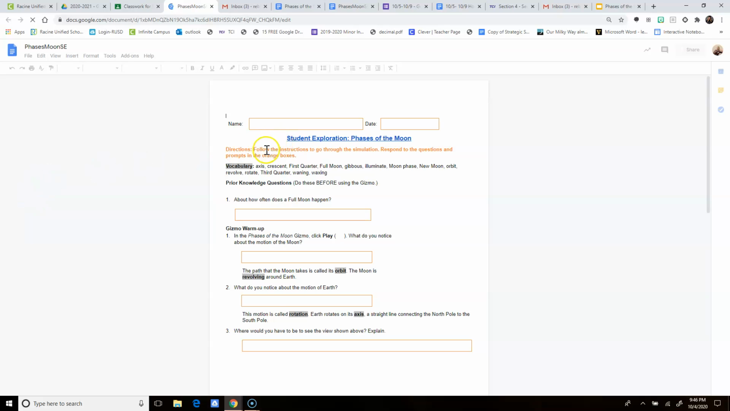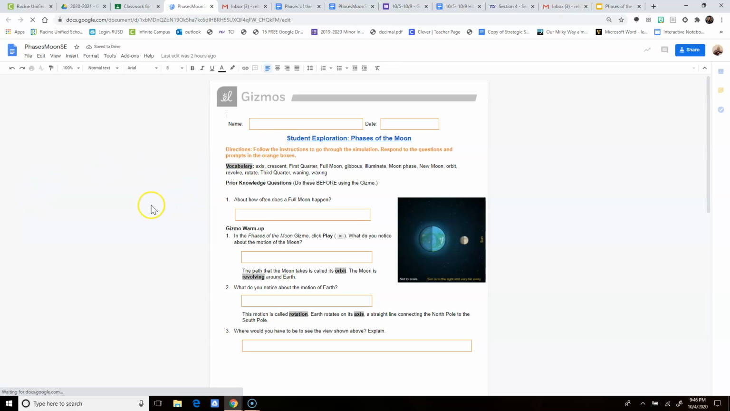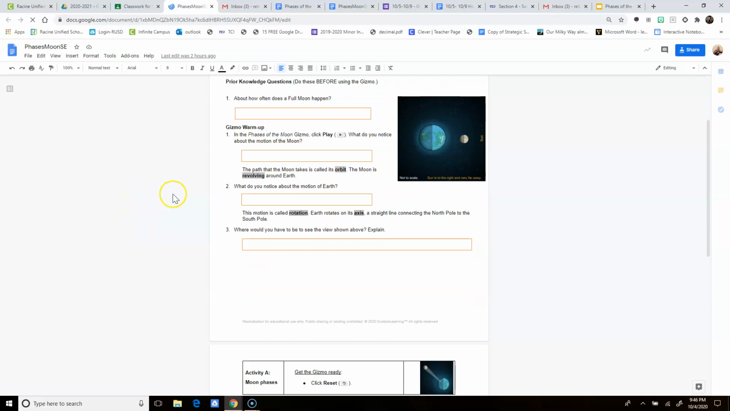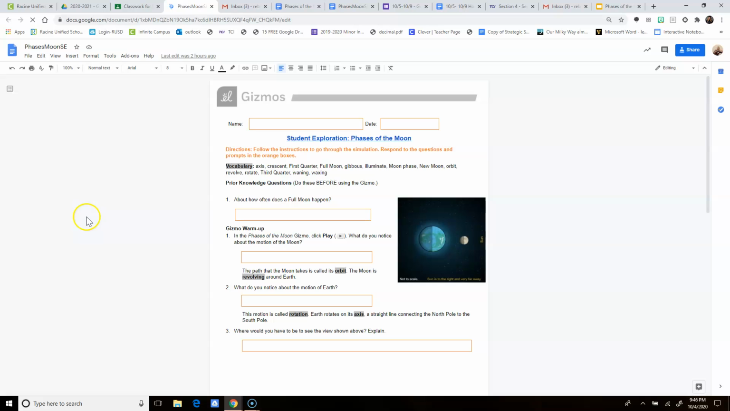Please make sure to read the directions, as the directions will give you the steps as to how to use your gizmo. If you have any questions or concerns about this assignment, please let me know right away.